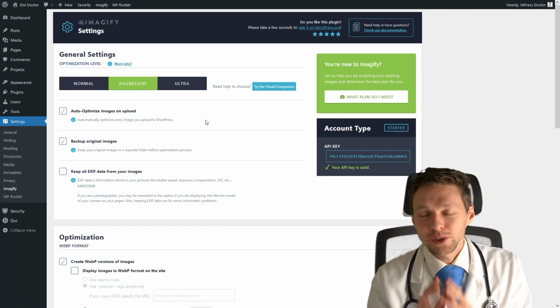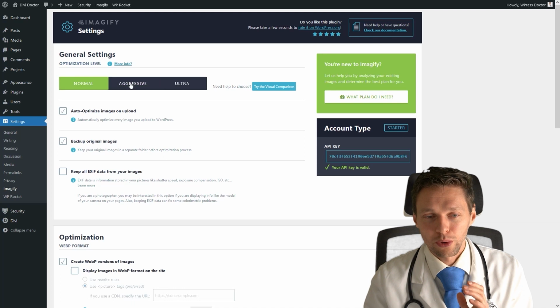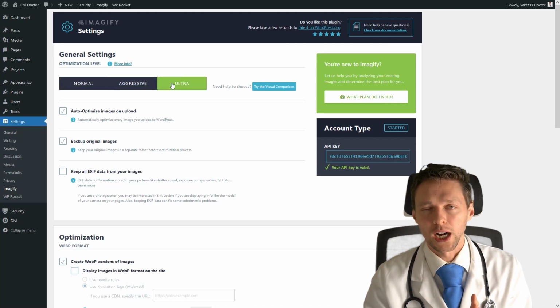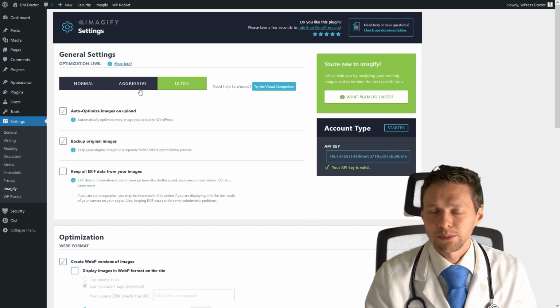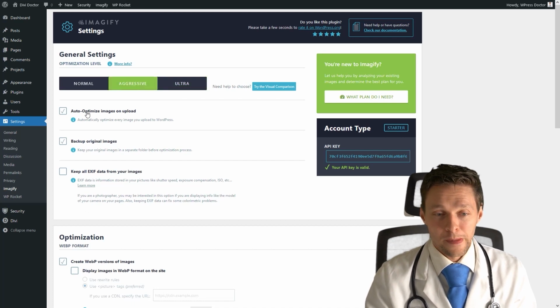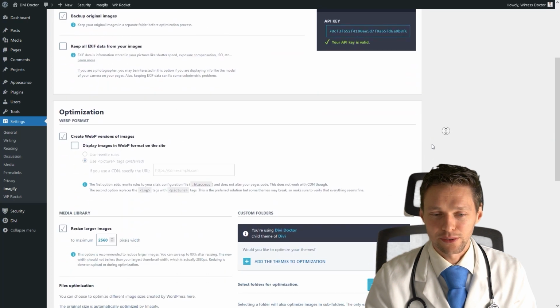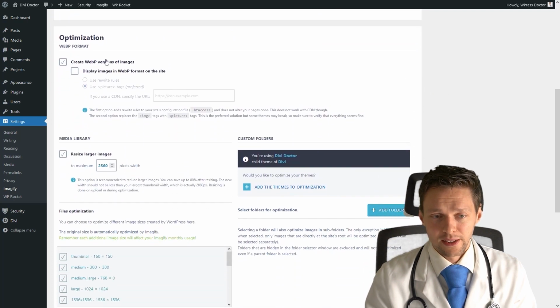All right, we have 3 optimization levels. We have normal, aggressive, and ultra. I would not suggest to use ultra because it's a bit extreme maybe. So let's use aggressive. Auto optimize it, backup original images, and let's go down right here. Now we want to use WebP images because they are just really smaller. So we're gonna activate this one, use picture tags preferred, and we don't have CDN, so that's okay.